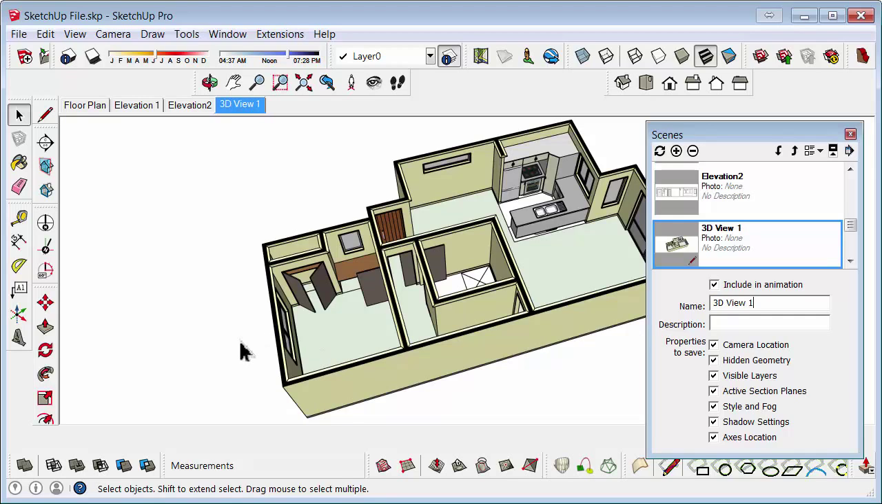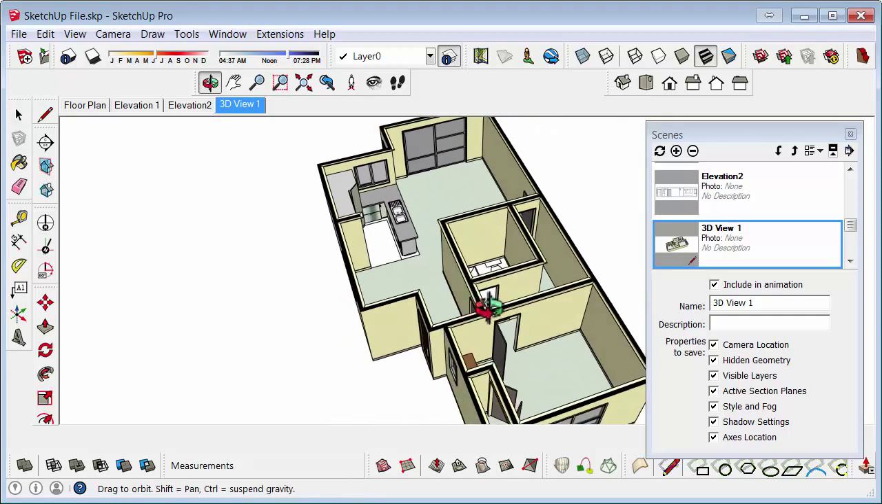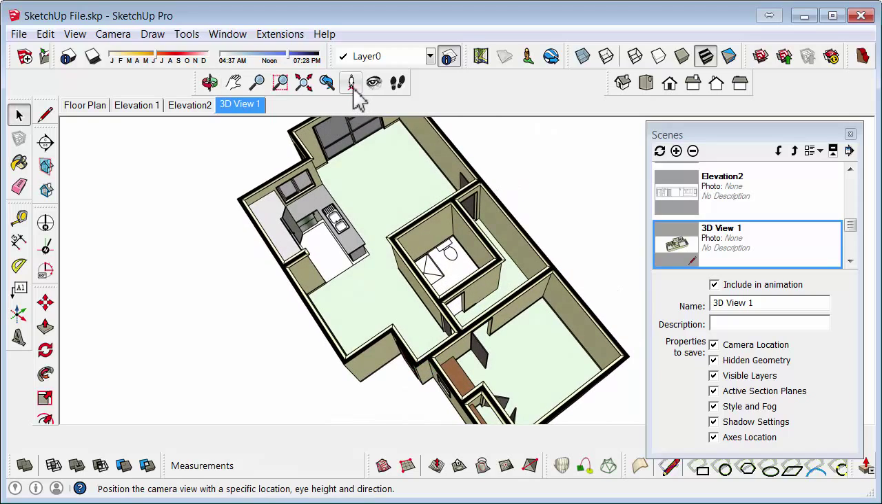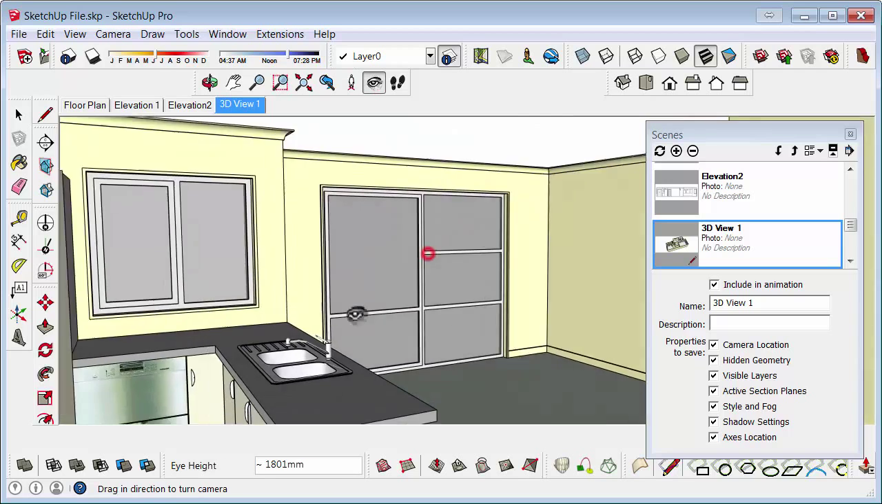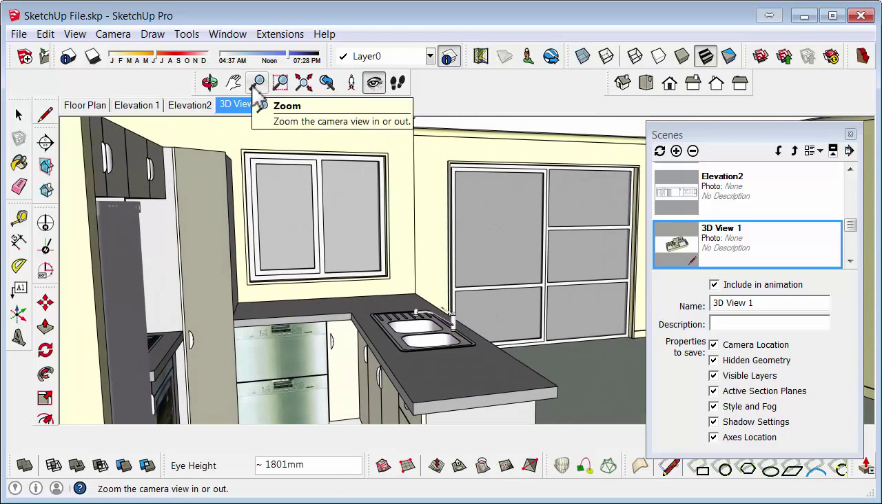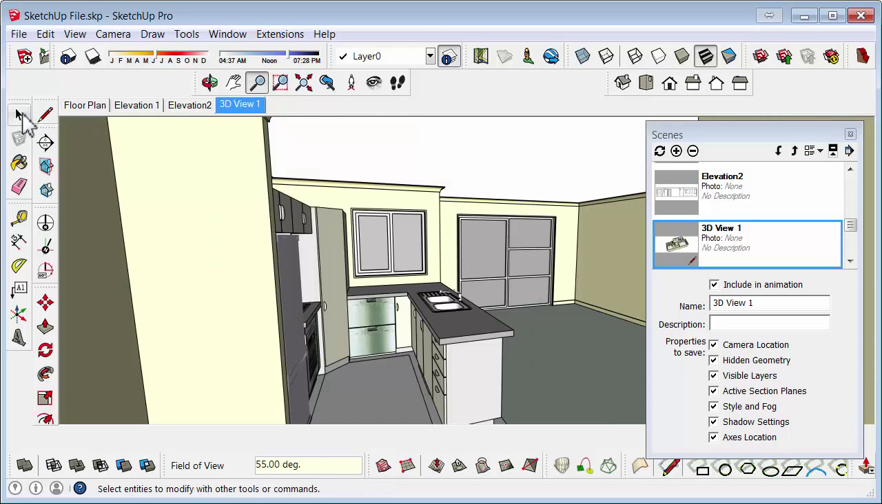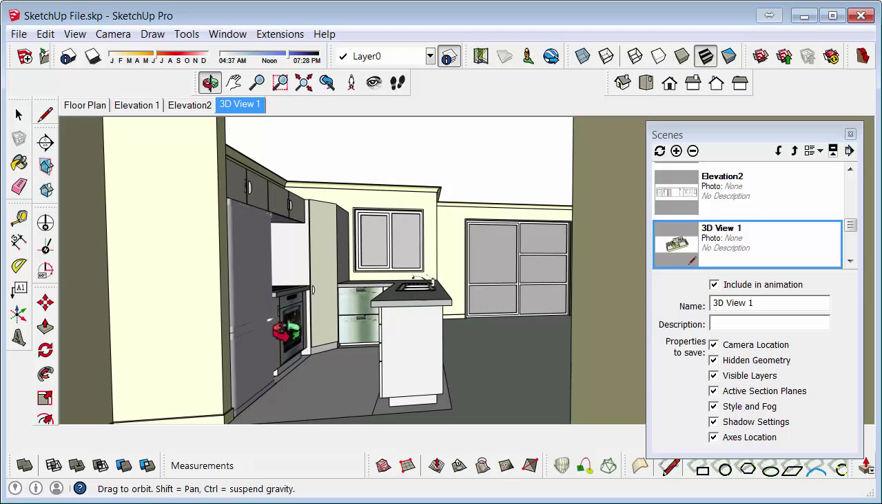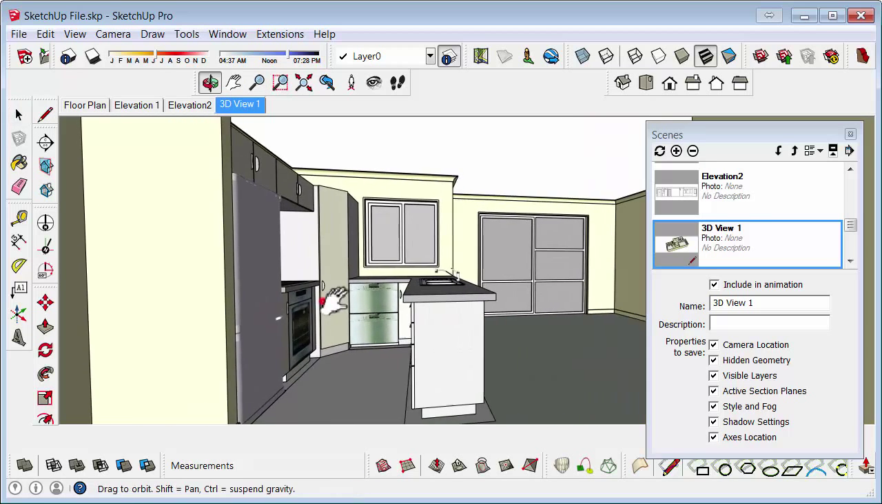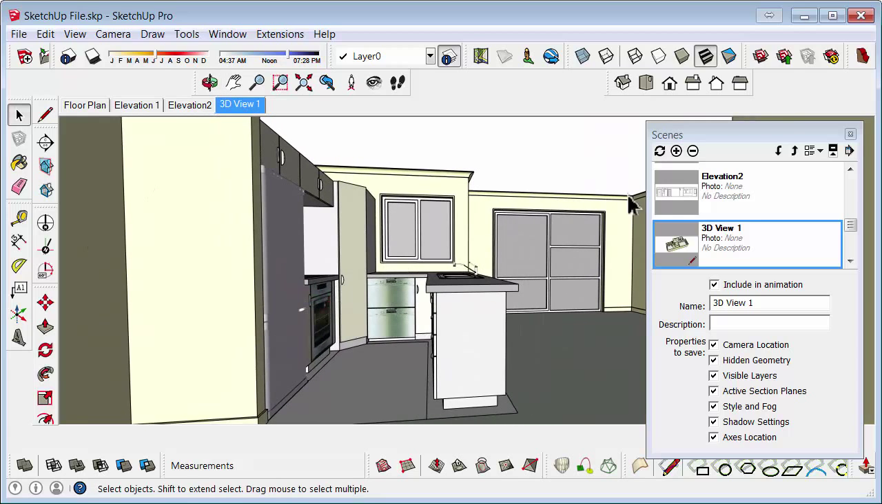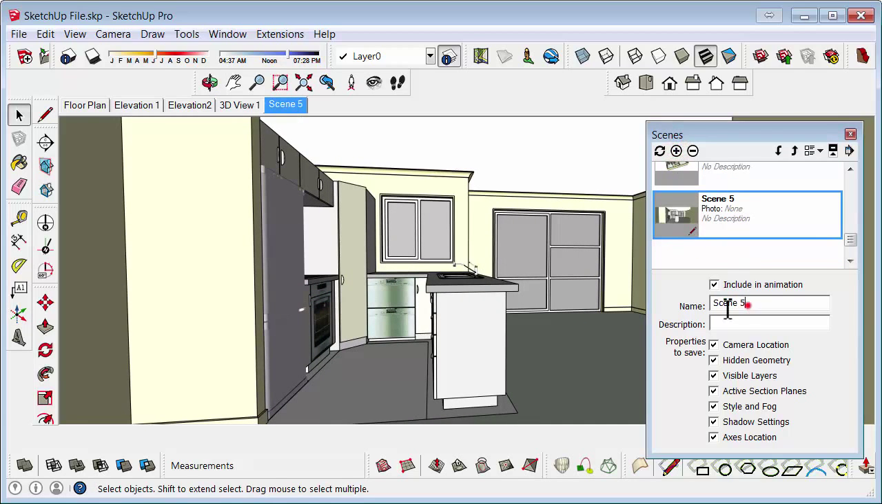And then the next 3D view, what I could do is I could use on the camera toolbar, there's a little man here, I can click on that, click on the floor, and it puts me straight into the model. Then if I click on the zoom tool, you'll notice down the bottom here the field of view is 30 degrees. I can increase that to like 55 if I wanted to, and then you get a better field of view and you can fit more into your view. Then we're going to click the plus button again and create our second scene.